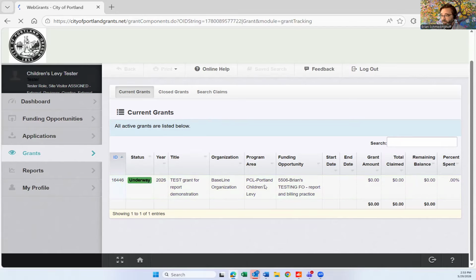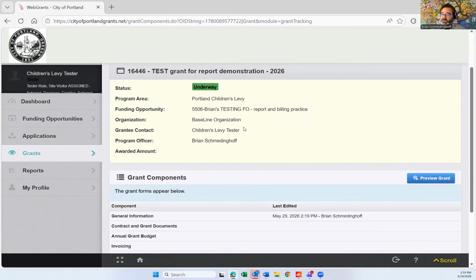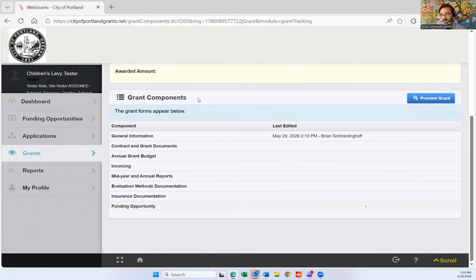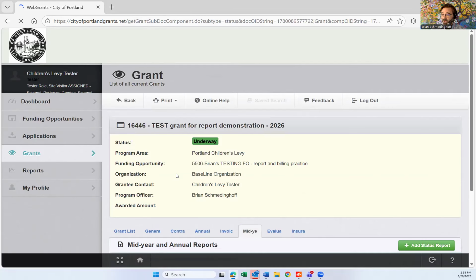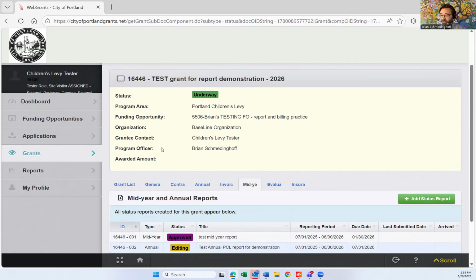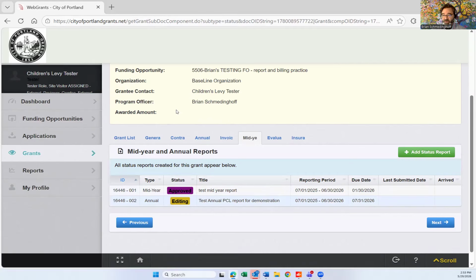And here we go. It's going to take me to the screen that I like to call the grant components screen. And here are where all the documents and all the pieces of your grant, this is where they live. So you'll see it says contracts, annual grant budget, invoicing, mid-year and annual reports. And since we're doing an annual report demonstration, that's what I'm going to click on today. Okie doke. So I click on that, and it's going to take me to the mid-year and annual reports screen.